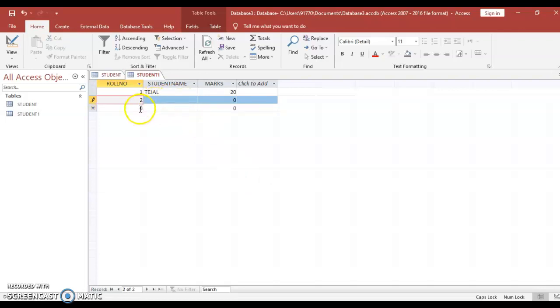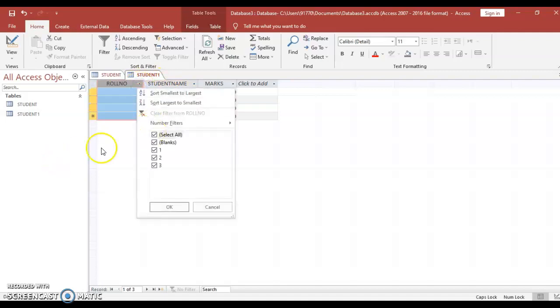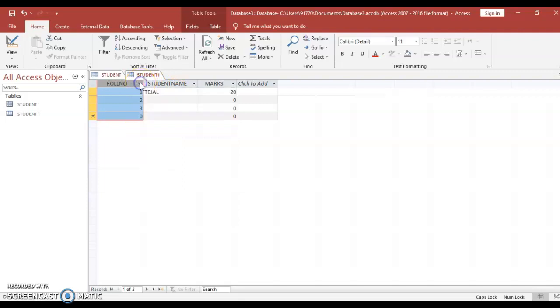Suppose again I am inserting these 3 records over here. Then suppose I want this record in ascending order and descending order. Then select ascending for ascending order and select descending for the descending order. Okay, this is how we are going to insert the data into the table.